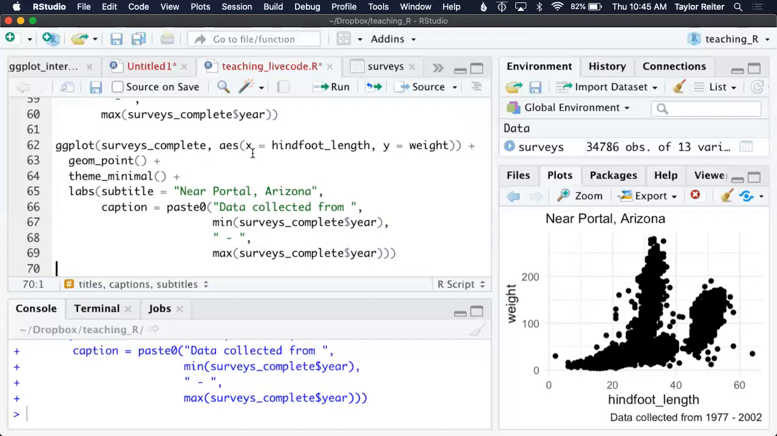Questions about titles, captions, plots, and scripting them?